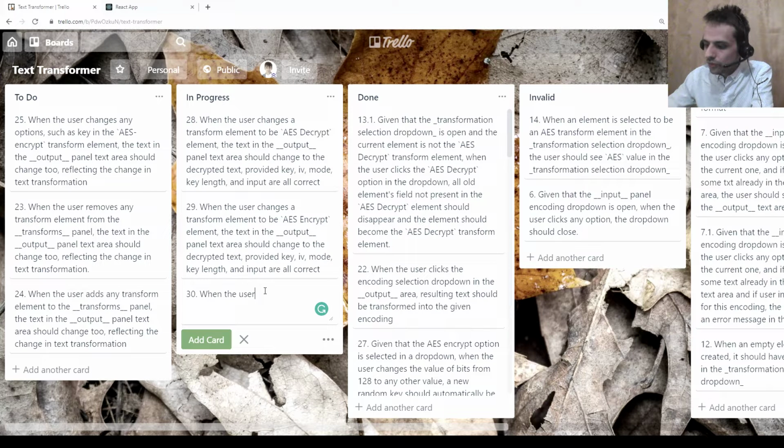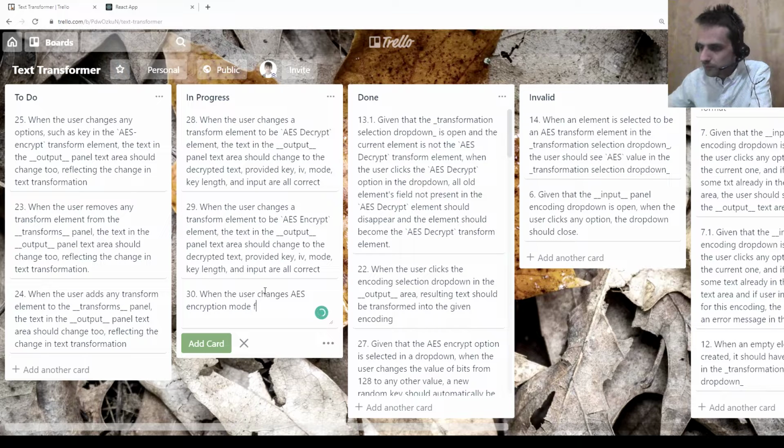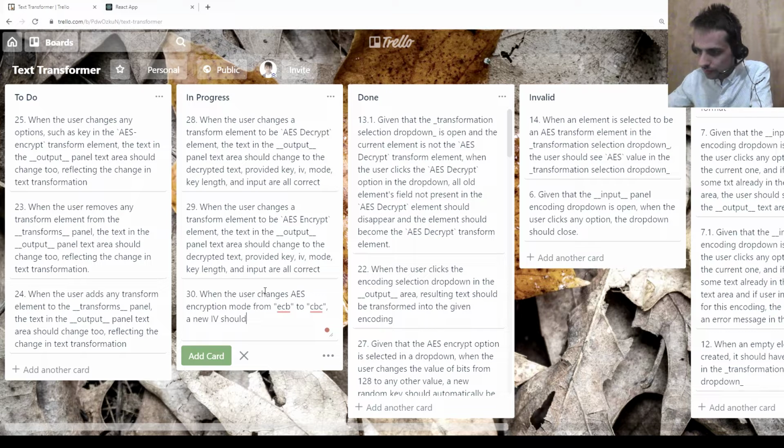When the user changes encryption mode, AES encryption mode, from ECB to CBC, a random IV should be seen in the IV input.